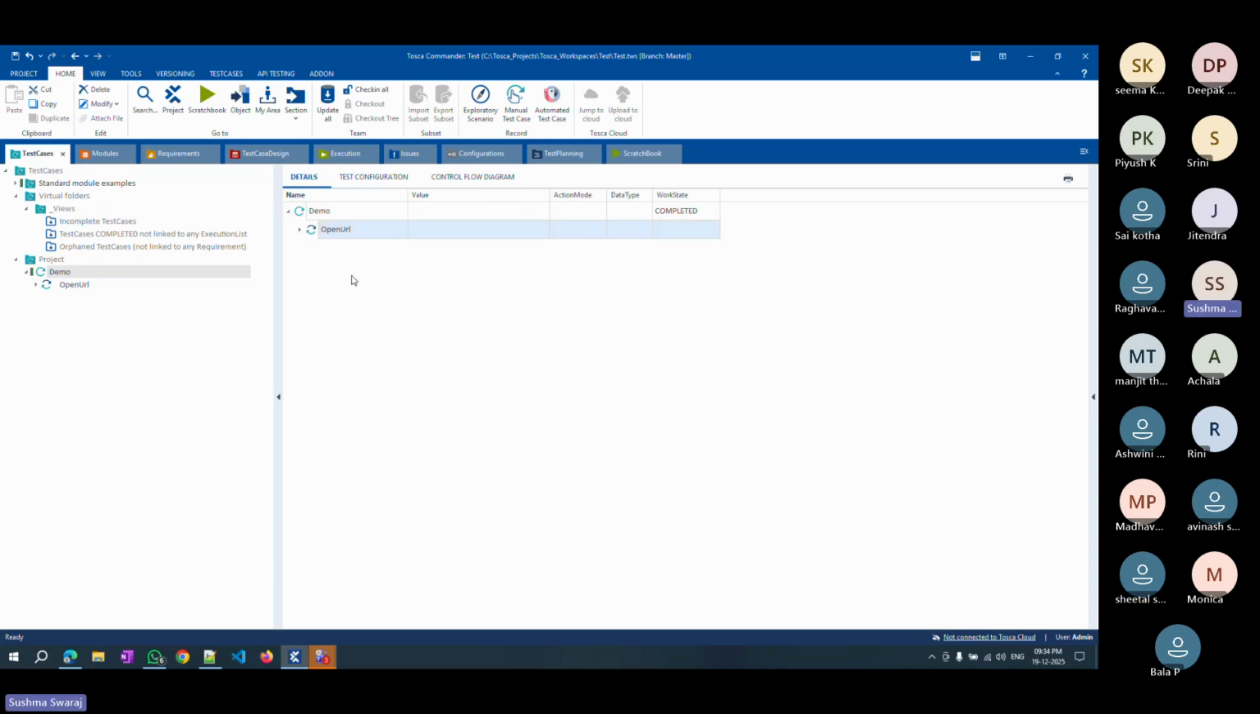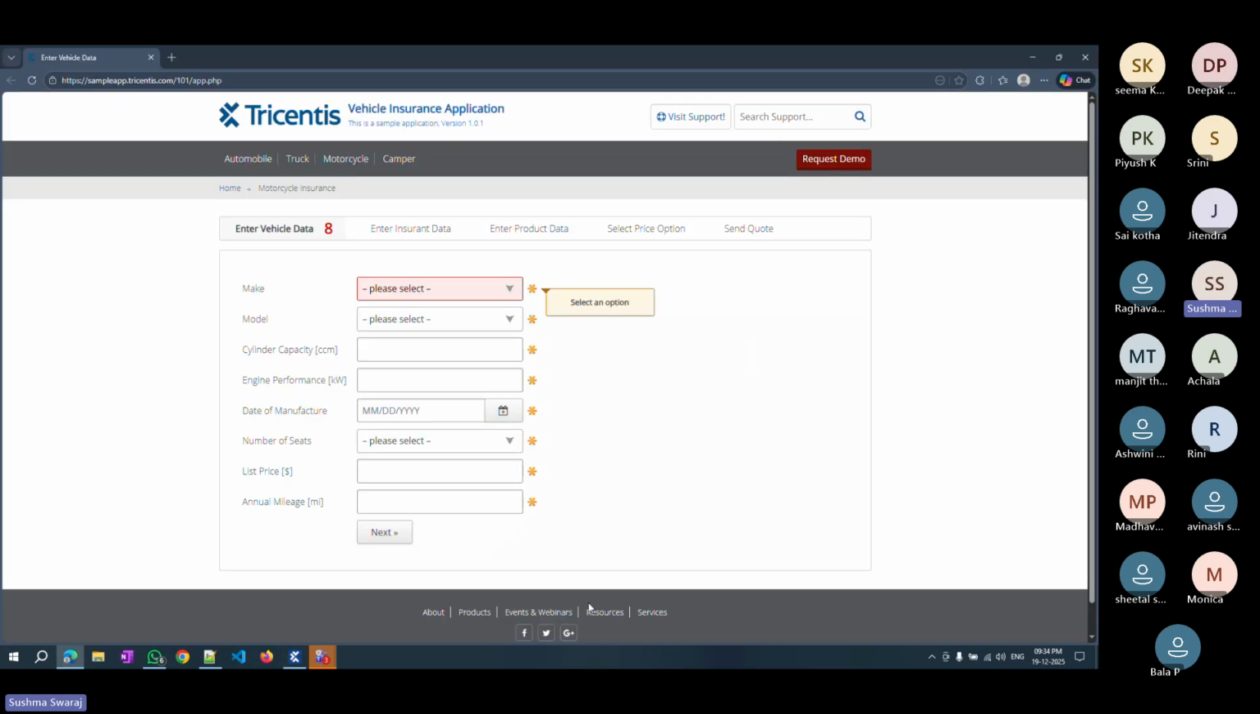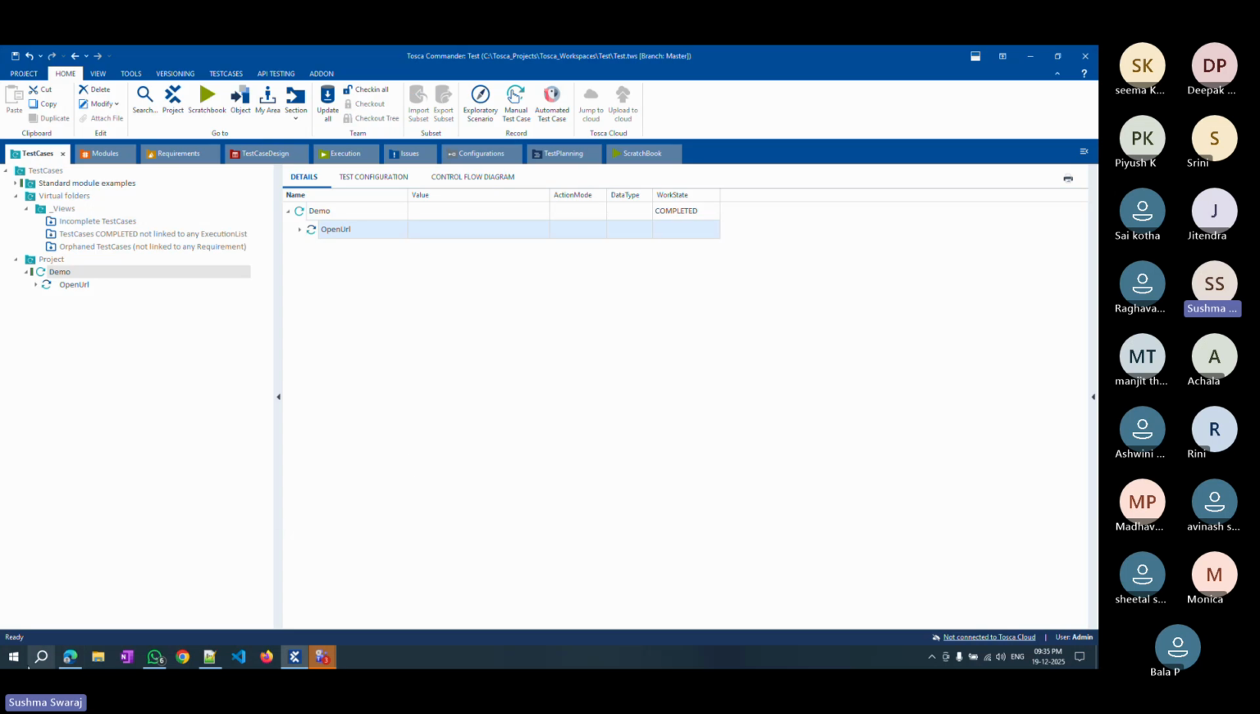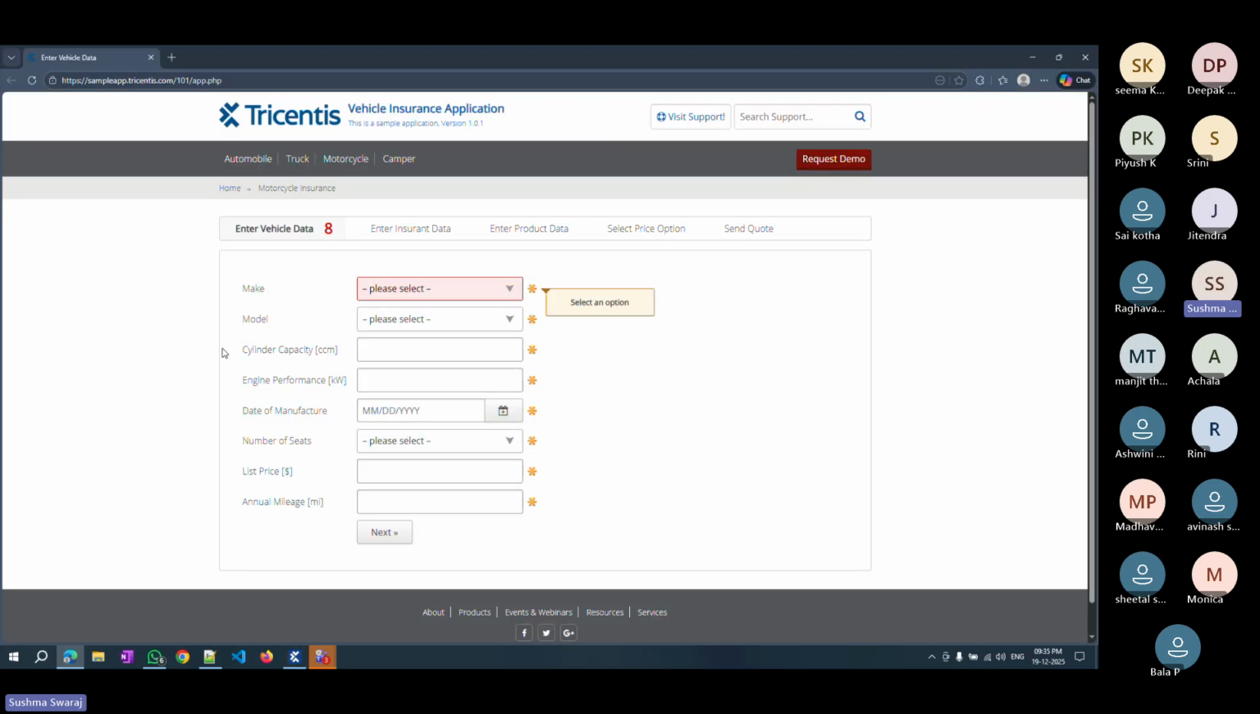Now the thing is, I'm able to invoke the application, but for all these modules, Tricentis will not provide them to you. Now you have to create your own modules for this. Okay, a few standard modules they will provide, you can use them, but this is my application. Now I have to automate this application. So what we can do is create the module using a scanning technique.